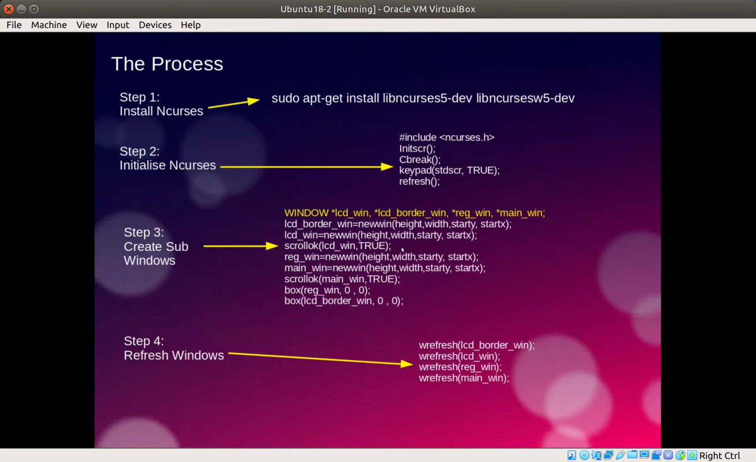The register window, that's where we were talking about putting the registers. It's the same function call again as for the main window. We want the main window to be scrollable, but we don't care about the register window. It doesn't need to be scrollable. And this command here, box, says put a border around that window, and the 0 0 just says use the standard border type. And same thing with the LCD. Now we're not bordering the main window. The main window has not got a border, as you notice there.